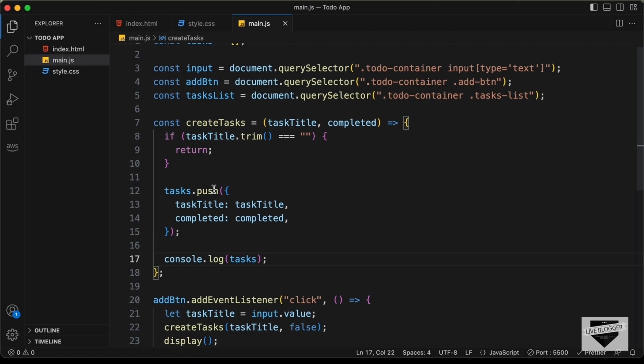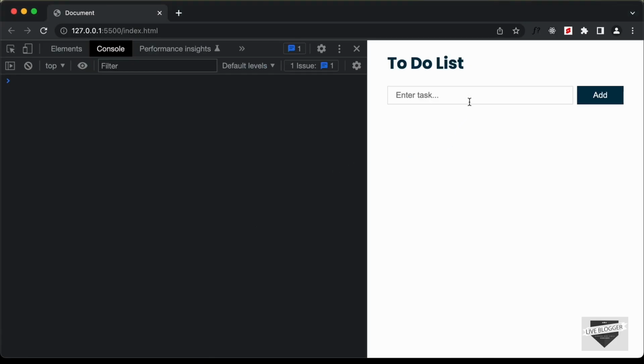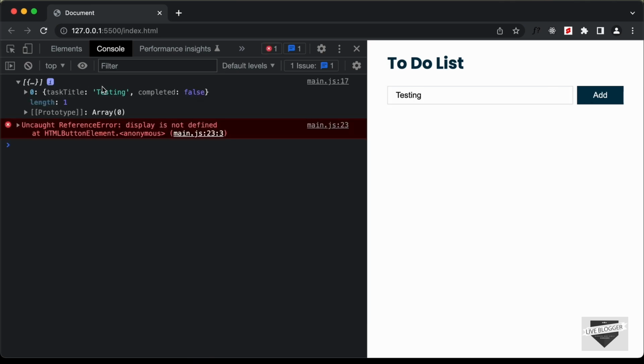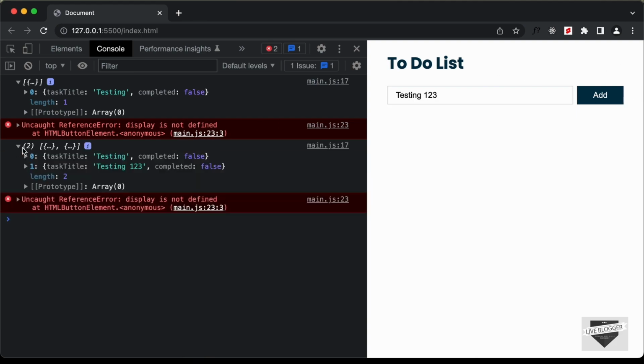So let's go back. Now here we can see that we are typing task title colon task title. When both these values are the same, we can just omit one of these, so we can just type it like this. Right now let's see whether this works. Let's go back and type testing, and click on add, and we can see it says testing. Let's type testing 1 2 3, and now it says testing 1 2 3. So it is working alright.